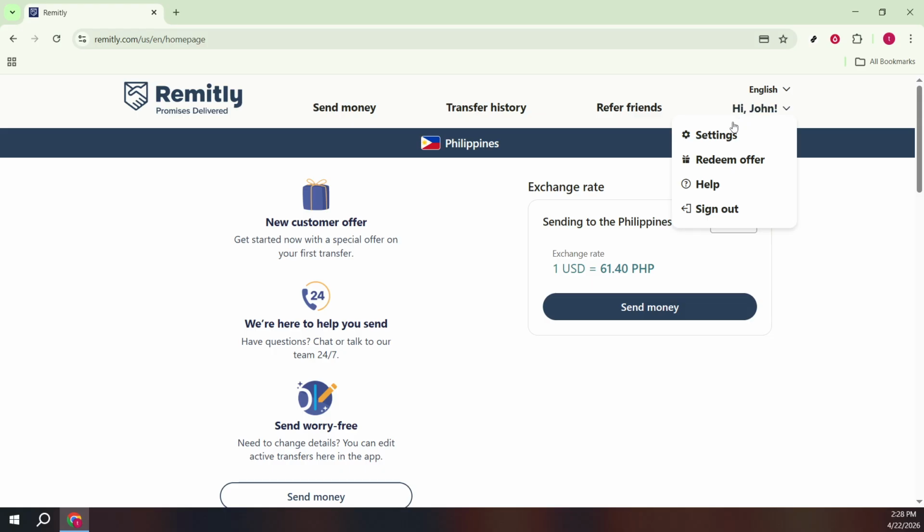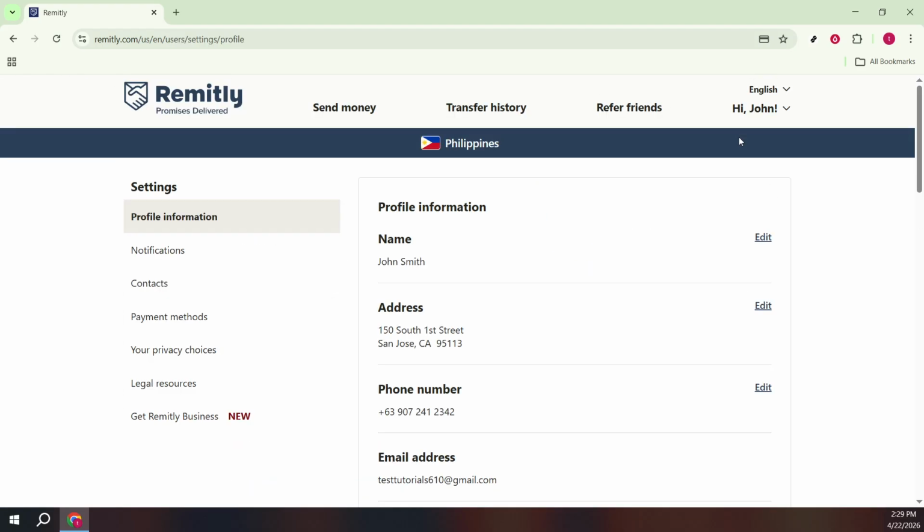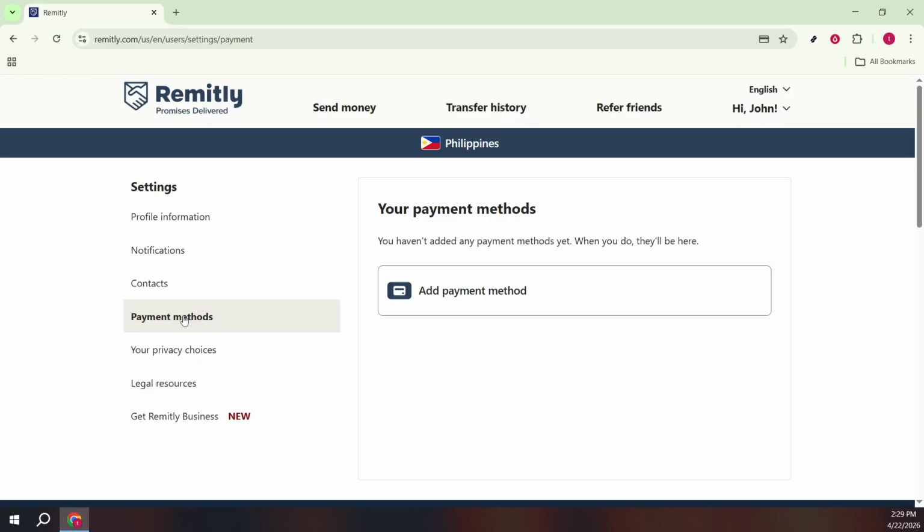This is the quickest way to reach the area that controls your personal information, payment methods, and the people you send money to. From that menu, choose Settings. The Settings page is your hub for managing details tied to your profile. It's where Remitly keeps recipient information organized, so heading here is the most direct path to find and verify account numbers you've previously added. Inside Settings, select Contacts.